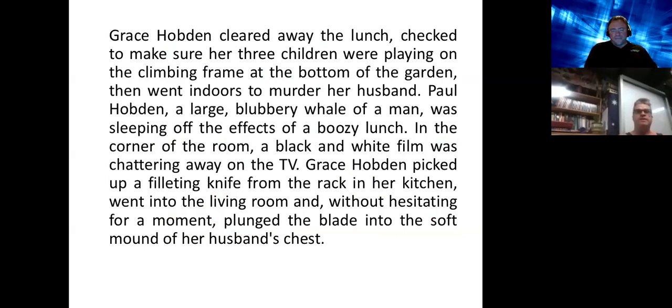Short orientation. Grace Hobden cleared away the lunch, checked to make sure her three children were playing on the climbing frame at the bottom of the garden, then went indoors to murder her husband. Mr. Hobden, a large, blubbery whale of a man, sleeping off the effects of a boozy lunch. In the corner of the room, a black and white film chattered away on the TV. Grace Hobden picked up a filleting knife from the rack in her kitchen, went into the living room, and without hesitating for a moment, plunged the blade into the soft mound of her husband's chest.